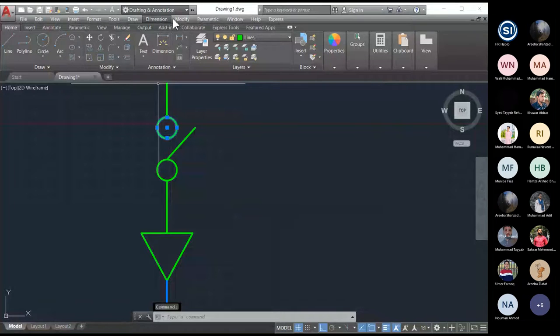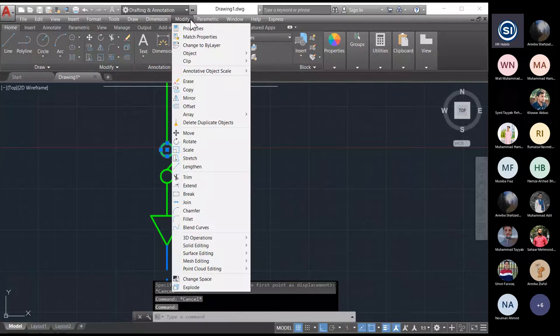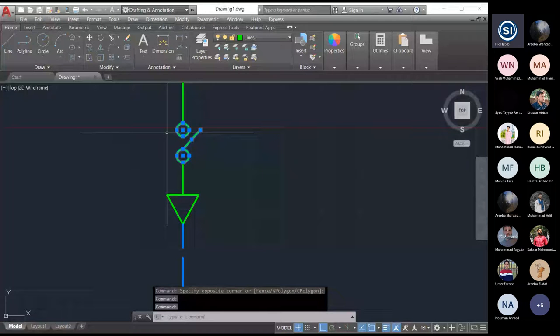Yes. So you can see here, these are the switch symbols. I have mistakenly placed this symbol in the lines layer, so I have to shift it into the symbols layer. So I will convert it into the symbols layer. Similarly, this box is a symbol, so I will convert it into symbols too.